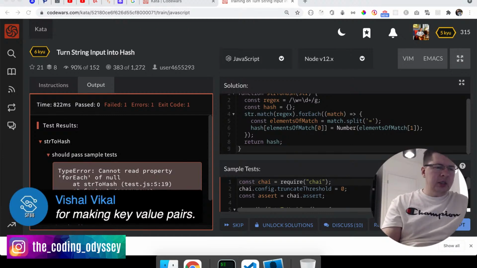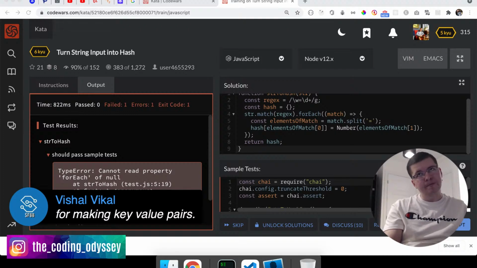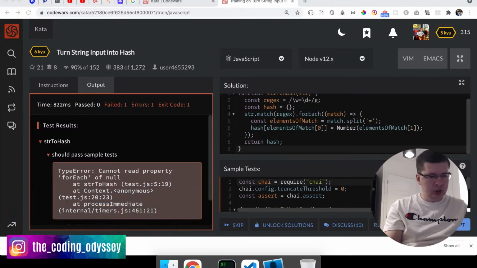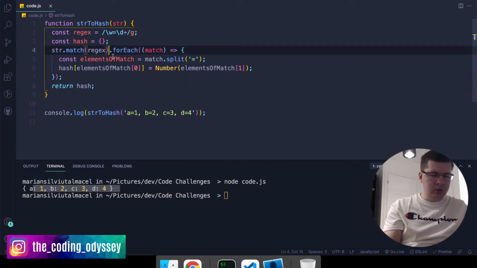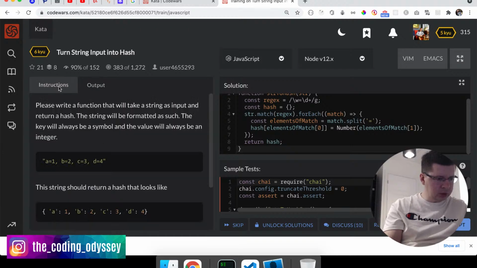Yeah, I think I can use map. The only thing is I don't really use the map thing too much. Why am I getting cannot read property forEach of null? Okay, what is going on here? String match regex. Why is this null? Oh, wait, I think there might be something that we missed.